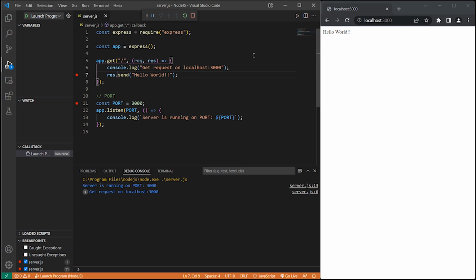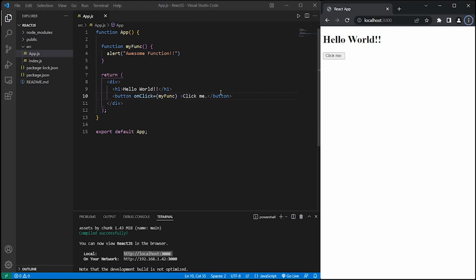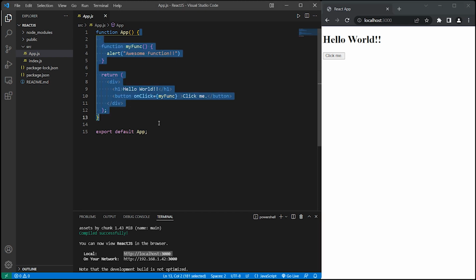Now, our next target is debugging in React. Let's begin. Now we're gonna discuss about debugging in React.js. And for that, I have a very minimalistic app that says hello world and runs on localhost 3000. And when you click on this button, it generates an alert. So right now my app is running on localhost 3000. Now, in order to debug it, let me just set a breakpoint here.